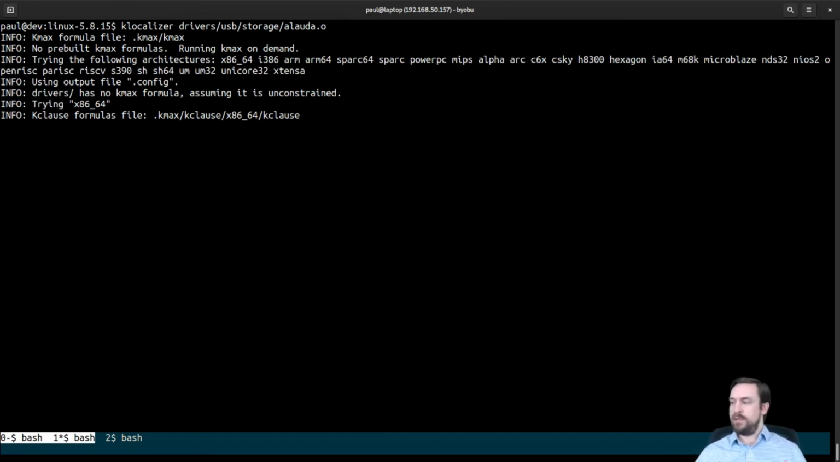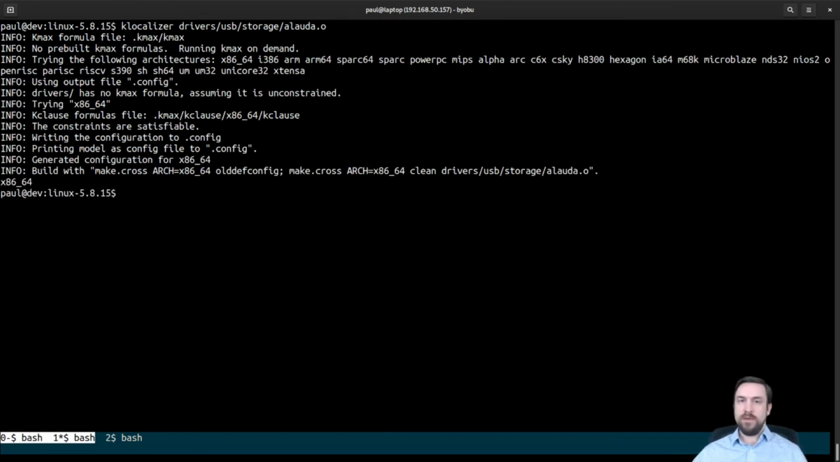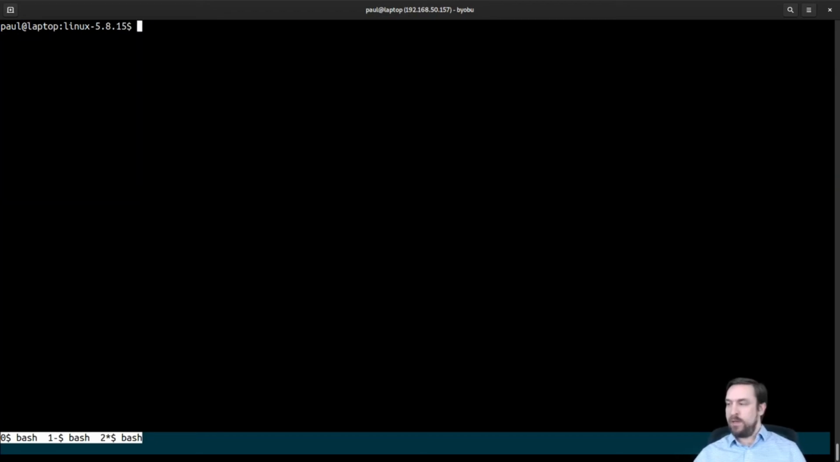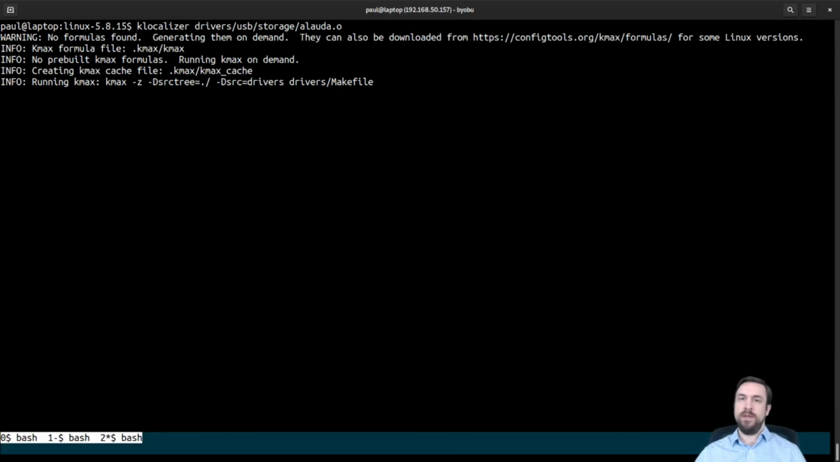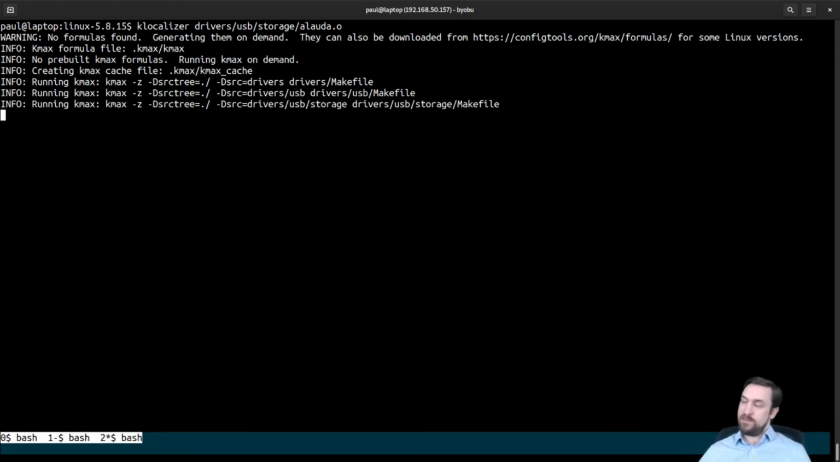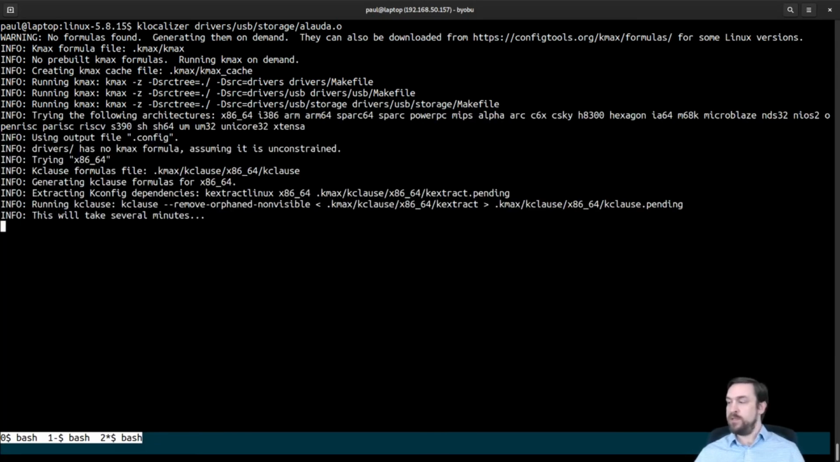What it does is compute the Kbuild constraints on the fly by running the Kmax tool. But the Kclause formulas take a little bit longer to compute, so it uses cached versions of these. If I were to have to generate these on the fly, so I'm in another window now where I'm generating these on the fly, it would take about 2 to 3 minutes. And that's maybe not so bad. It only has to be done once per Linux version.